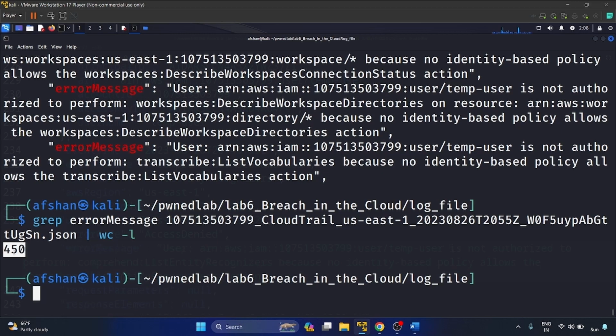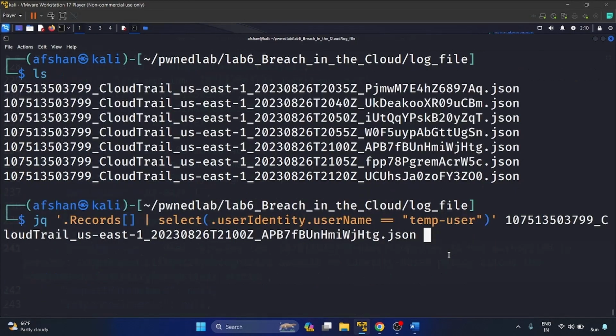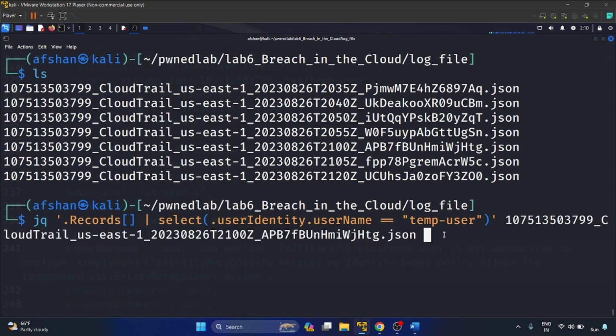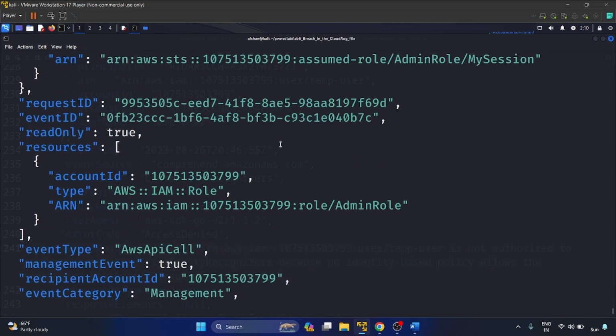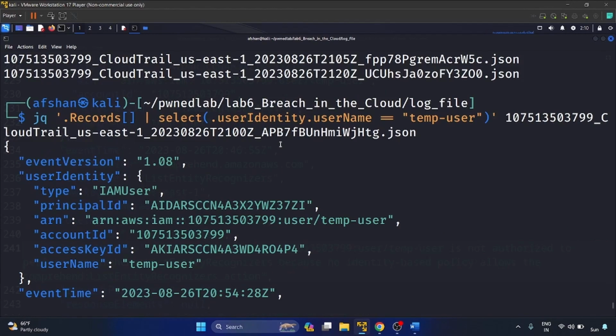Okay, moving on, let's examine our fifth file, this one. Okay, so we are going to use the same command, and we want all the event names that are associated with this temp user in our fifth file. Okay, let's hit enter. Okay, so we have got this event.